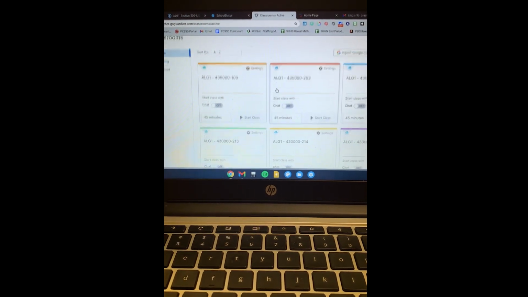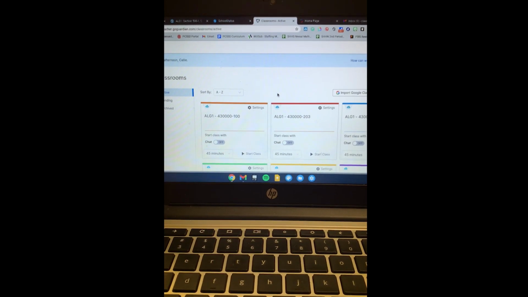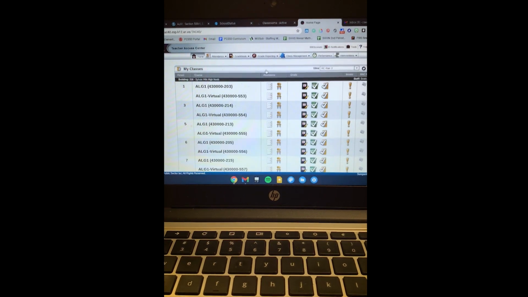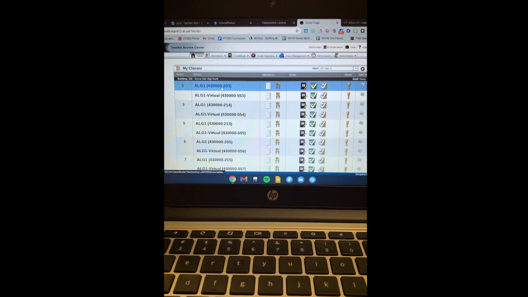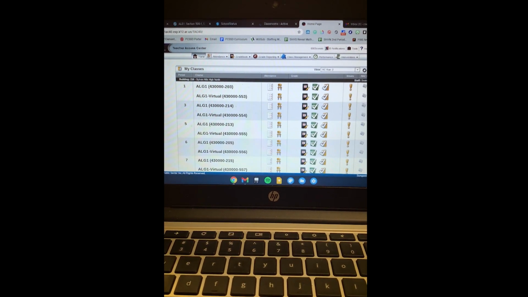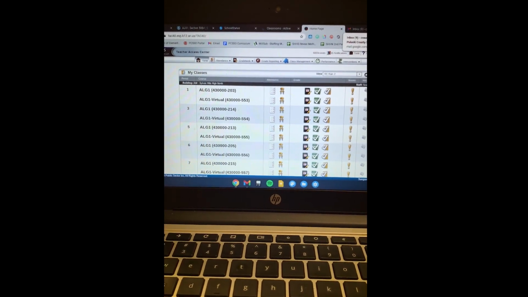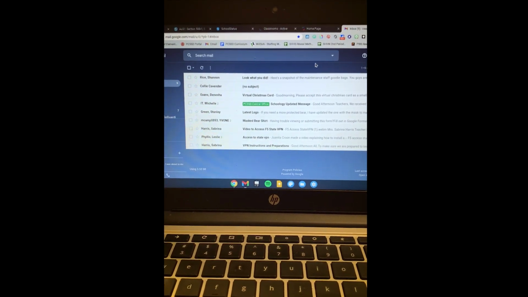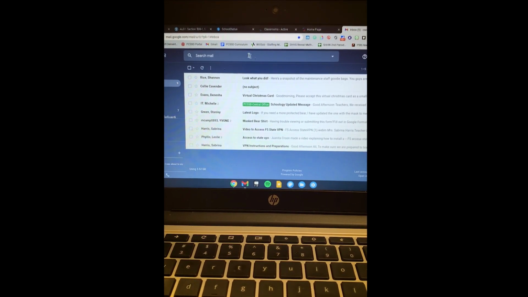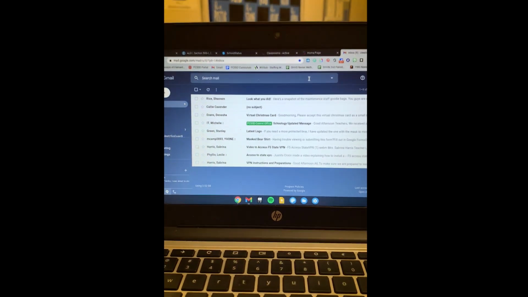GoGuardian so I can see the students' screens, make sure they're on the right thing. I have HAC open, TAC to take attendance. And now we're in semester grades, so I put grades in for that. And then my email in case something's coming through from the office or anything like that. So that's what I have on my worker computer.